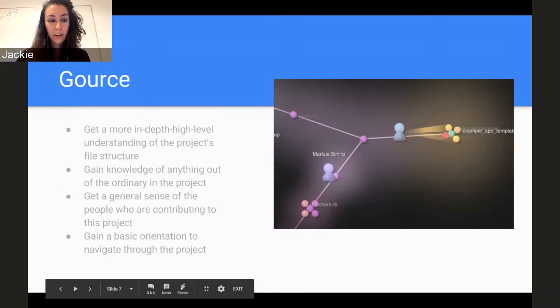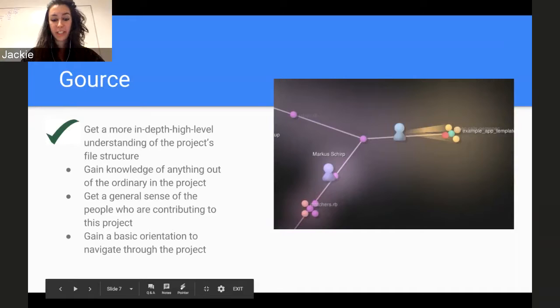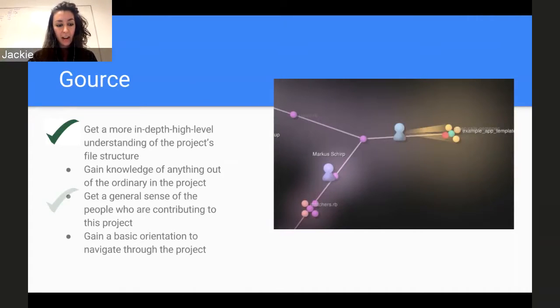So let's take a look at our goals. I think we've completed our goals. Bam, she hits you with the animation. Okay, so now we have a general sense of the people who are contributing to the project and a more in-depth level of the file structure too.